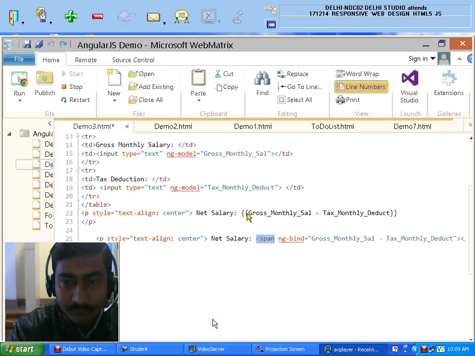As you know, in HTML we use a span tag to display the content, to display the text. So my simple answer is, in the first option I displayed the value of gross monthly salary minus tax monthly deduction directly in my web page. I'm not binding that value into my HTML element. In the second case, I bind that value with my span element, which is an HTML element.